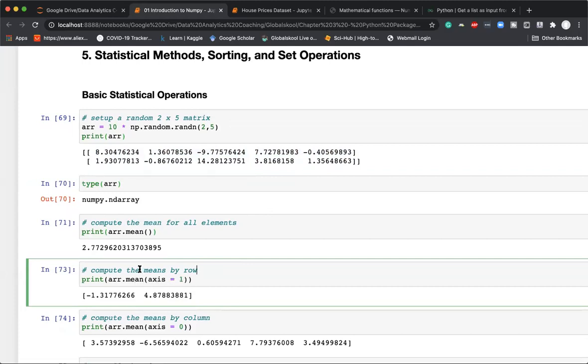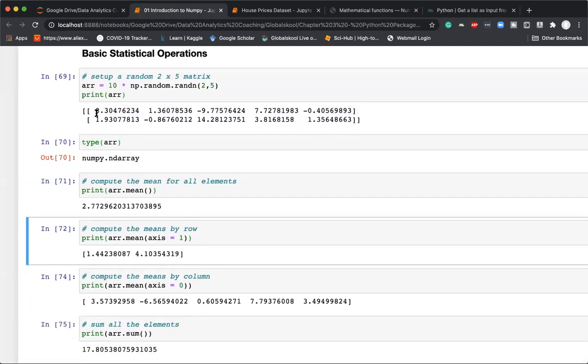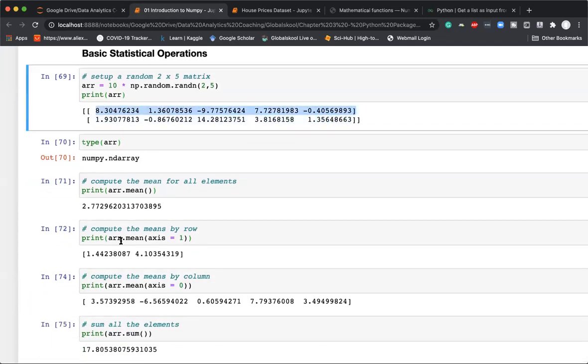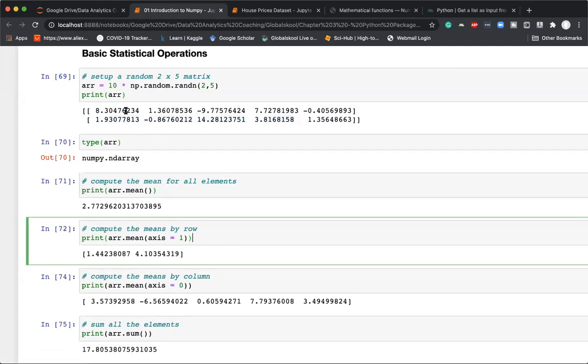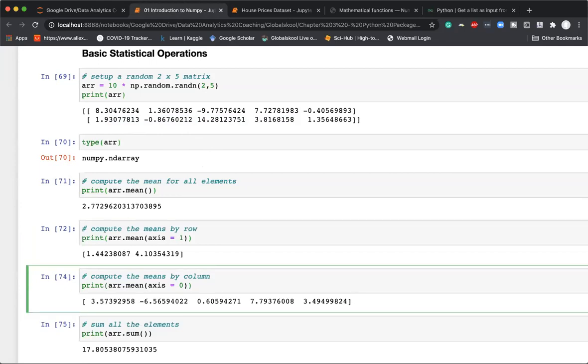So axis 1 means compute by a row. Compute the means by a row is what we mean by axis 1. When you do that, it says, okay, these 5 values, the mean comes to be 1.44. And for the second row, the mean comes to be 4.10. If I want to find the mean for each of the columns, we can provide axis 0. When we do that, we can see that the mean of 8.3 and 1.9 comes to 5.11, 5.11, and so on. So we can find the mean for each of the columns using this strategy, axis 0 and axis 1.